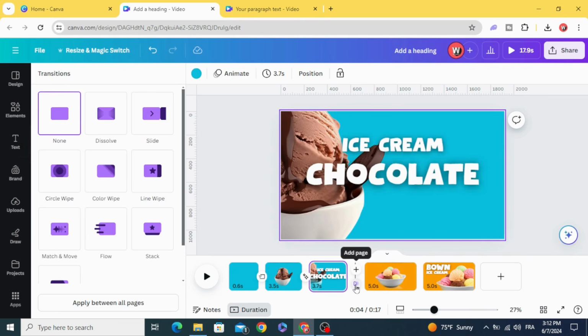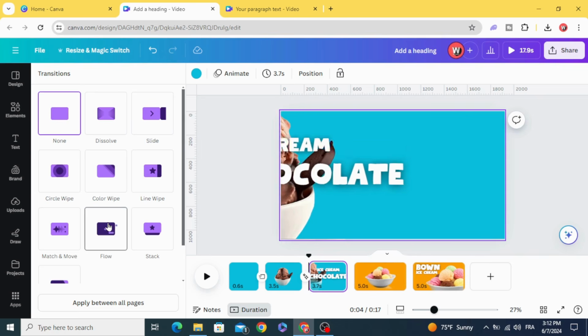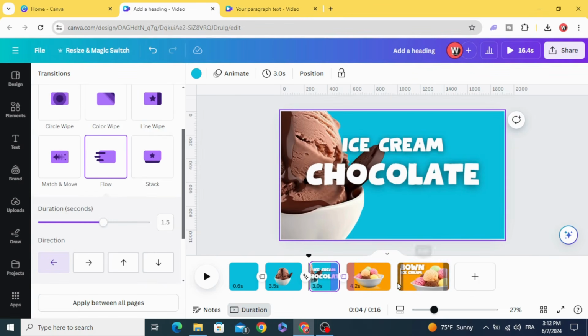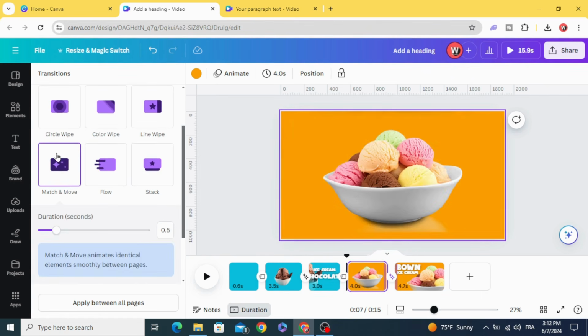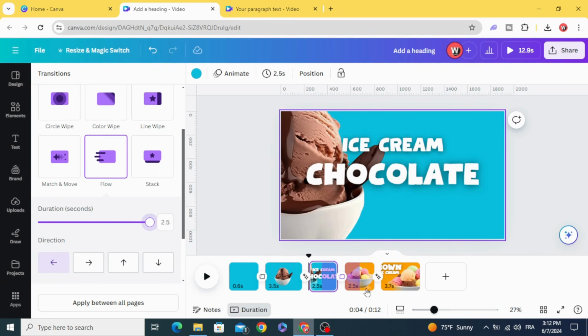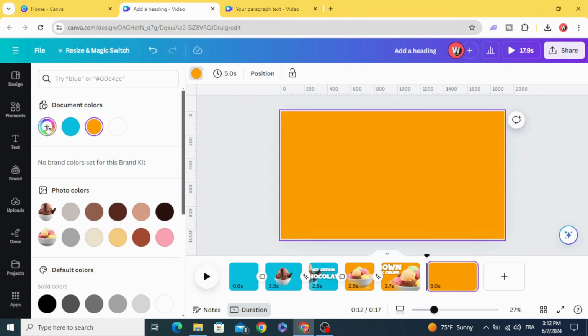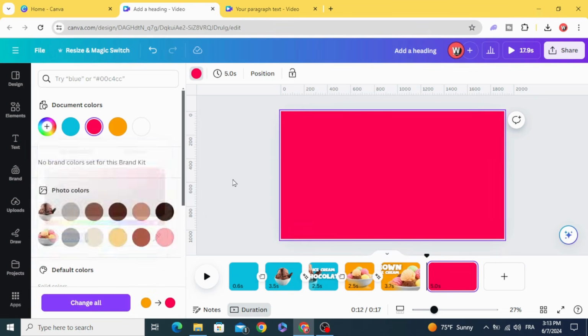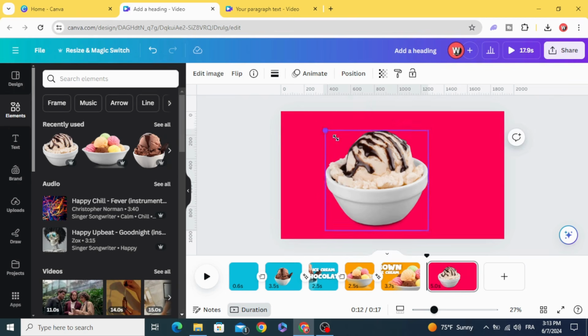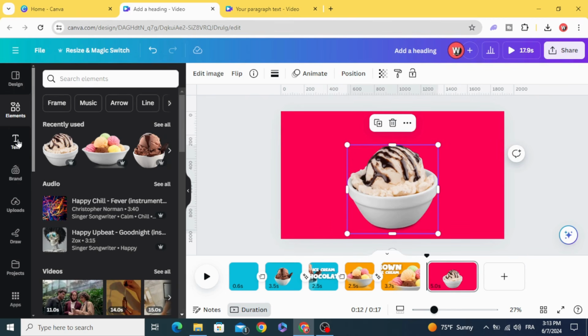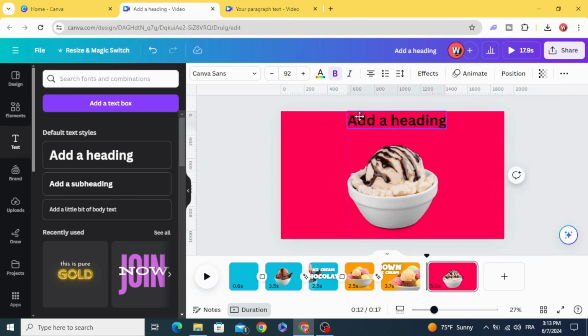Add transition, flow, and next one, add transition, match and move. Increase the duration. And make the same for the third one. Change the color. And drag your elements. And type your text.